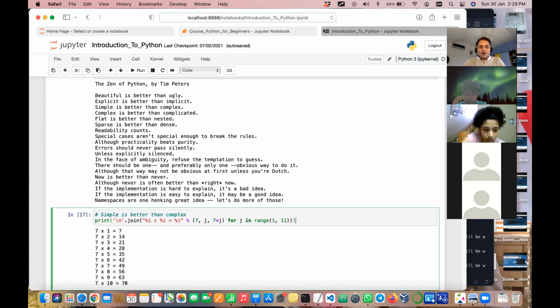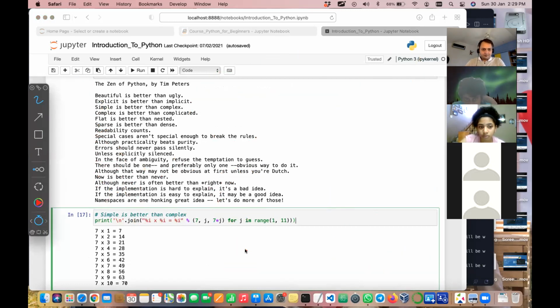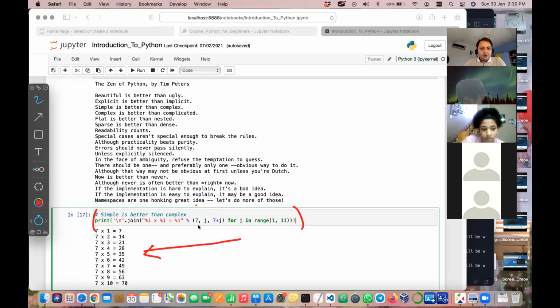Okay, so now can you tell me what this program is doing? Can you tell me what this program is doing? Table of 7. Yes, it is printing table of 7. Now look at the code. Can you really understand this code? What is going on in this? Unless you're very proficient in this code, you will not be able to understand.